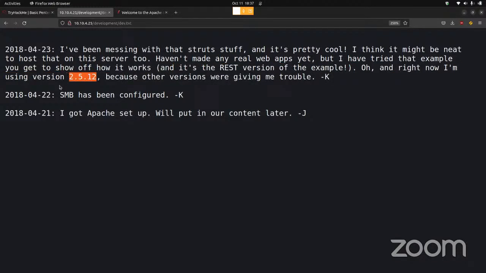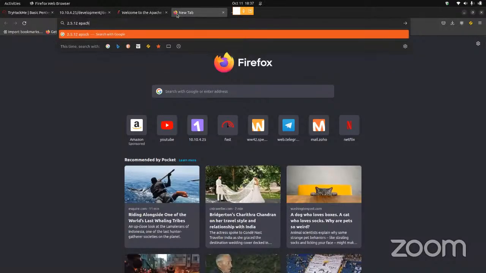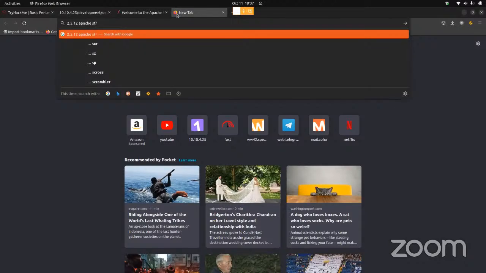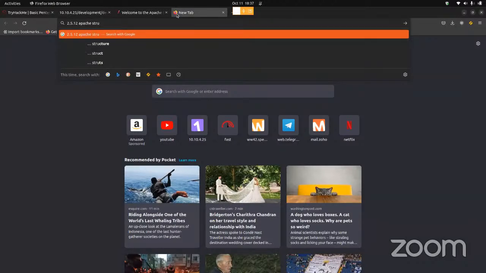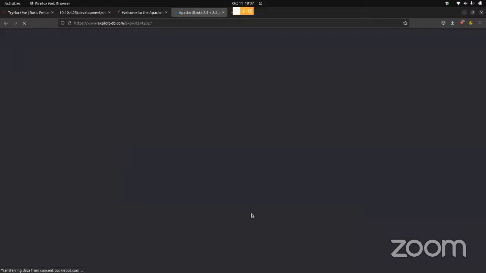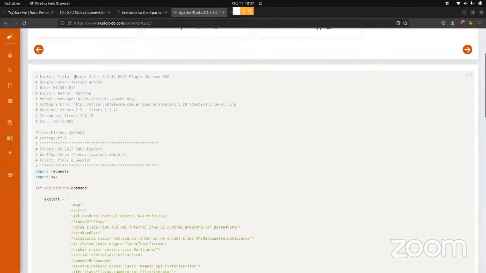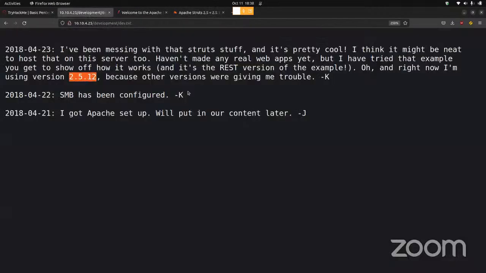Now that has my attention. I want to actually look for Apache Struts, S-T-R-U-T-S, I think this is the correct spelling. Yeah, 2.5.12 REST plugin XStream remote code execution. I think this is a remote code execution. Did we find the right exploit? Let's see. Remote code execution. Okay. REST plugin. Okay, so this also looks like it is for REST, and we have been talking about the REST plugin example.